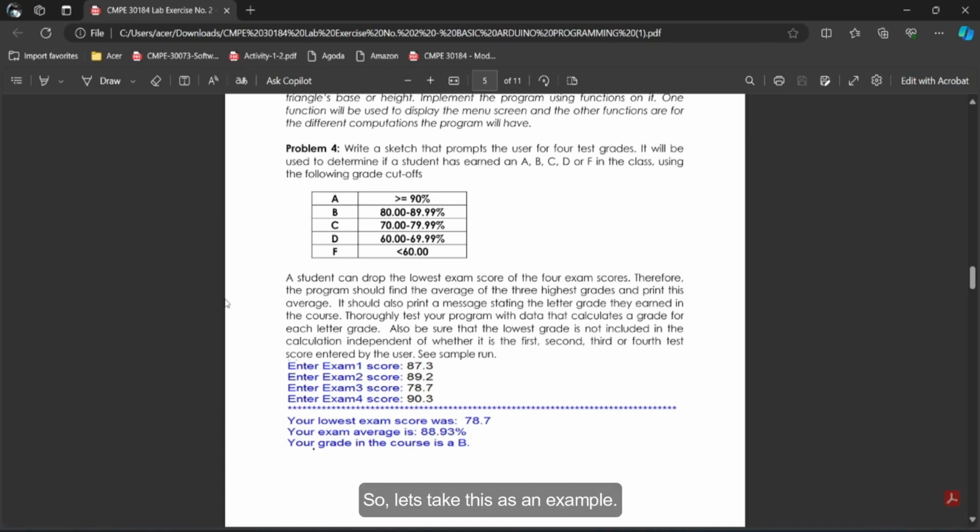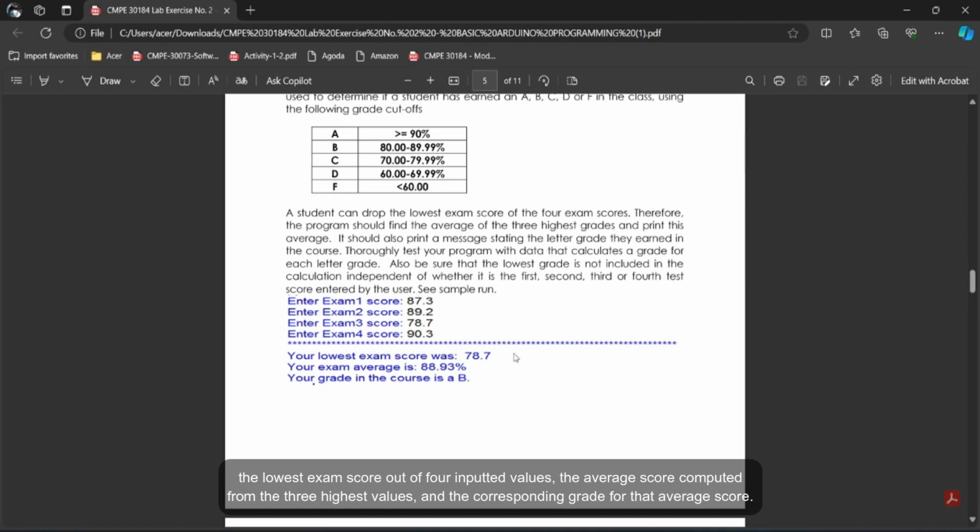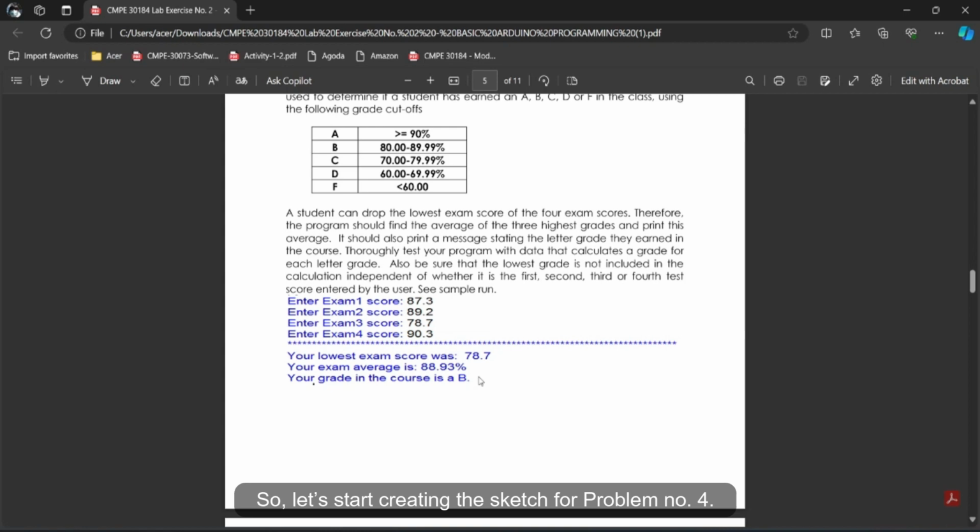So let's take this as an example. This is what we are going to do with this problem. The goal is to display several key metrics on the serial monitor: the lowest exam score out of 4 inputted values, the average score computed from the 3 highest values, and the corresponding grade for that average score. So, let's start creating the sketch for problem number 4.